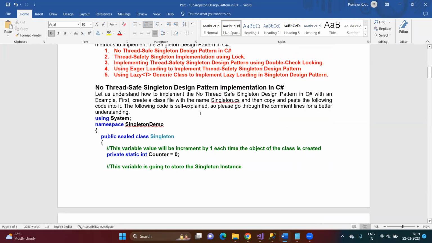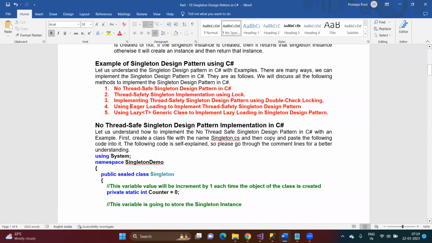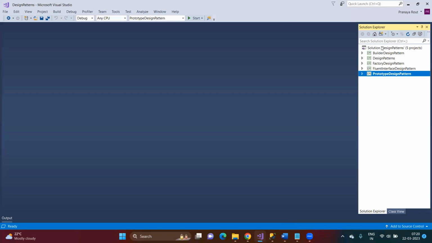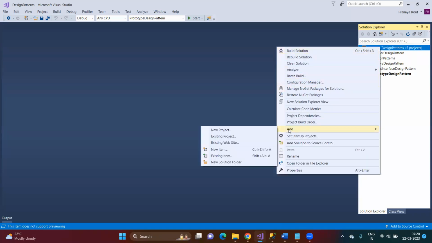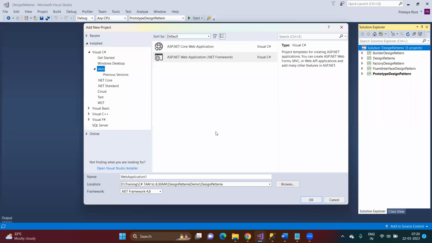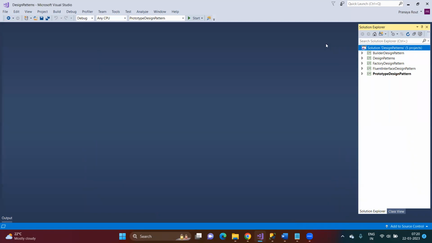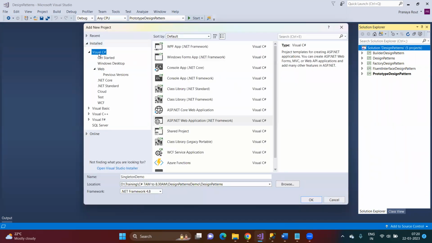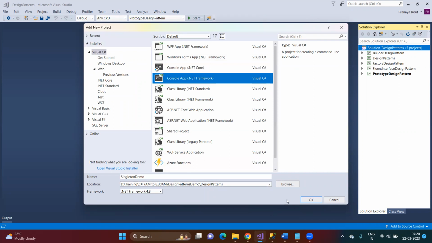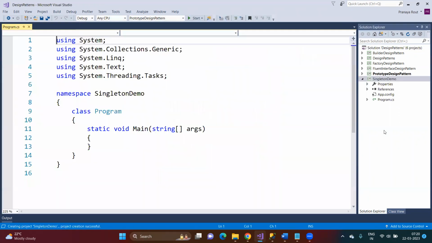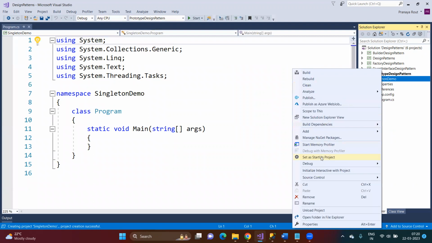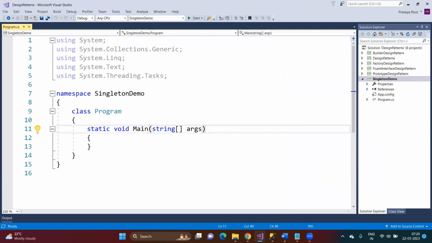So let us start discussing the singleton design pattern. Let us first discuss the non-thread-safe singleton design pattern, right? For that purpose, I'm going to create a new project. Let me name that project SingletonDemo in my existing solution. Here you need to create a console application, SingletonDemo, and click on the OK button, right? Then make this project the startup project, right?